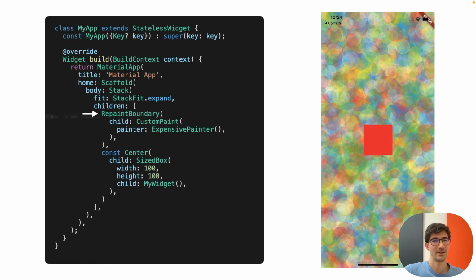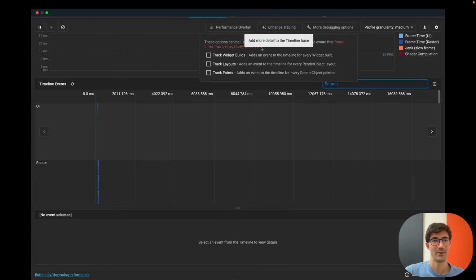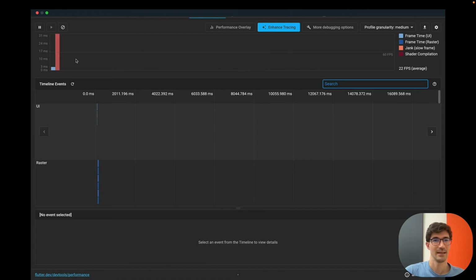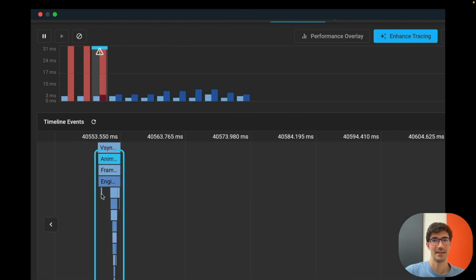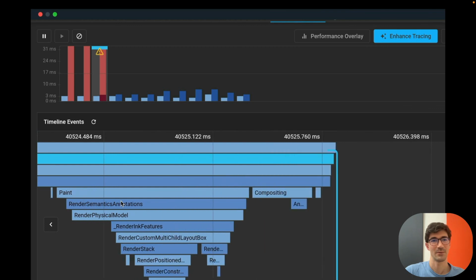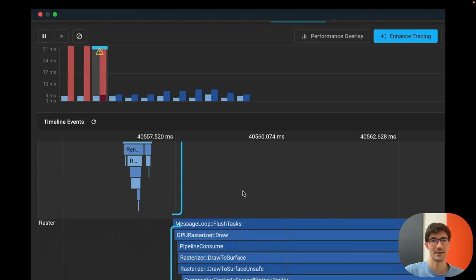We can easily solve this by introducing a repaint boundary. This widget creates a separate display list for its child, which can improve performance if the subtree repaints at different times than the surrounding parts of the tree. A render object will repaint whenever any render object that shares the same layer is marked as being dirty and needing paint. With the repaint boundary, now you'll see that in our paint phase, we are only repainting the colored box and not the expensive painter. Also, after a couple frames, the engine decides that it's worth it to cache the image, and subsequent raster thread frames complete faster. The dark red bar in the third frame actually indicates shader compilation time.